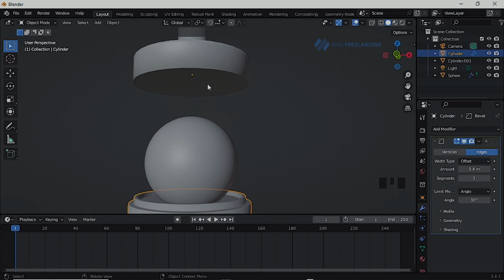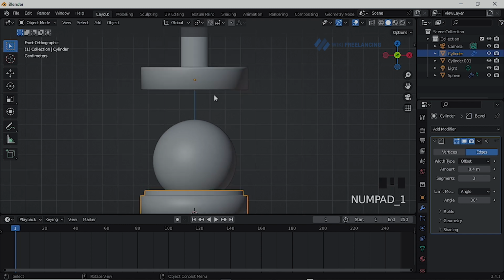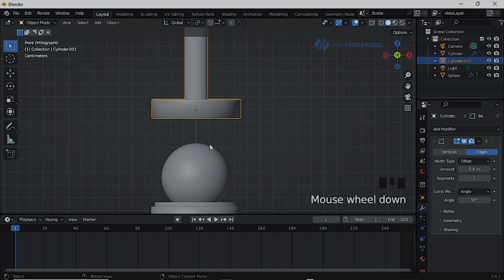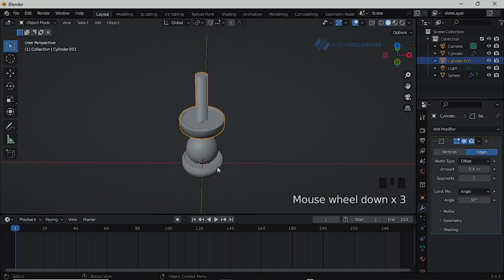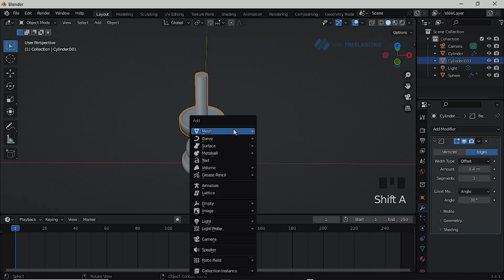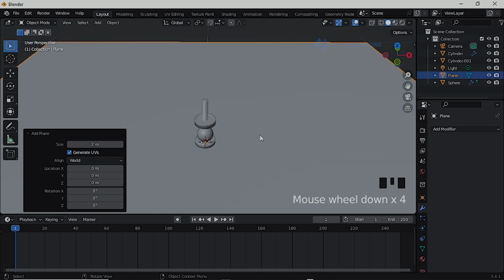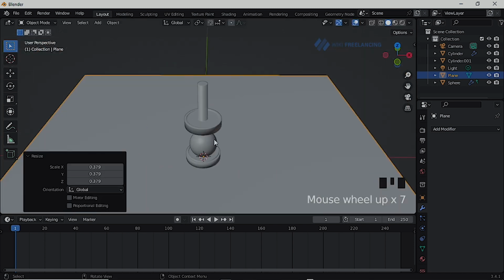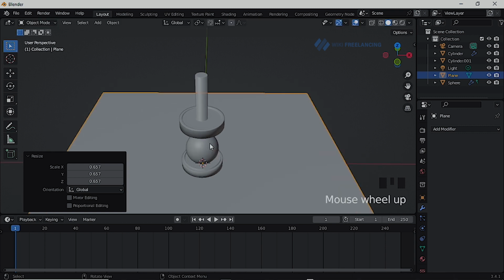So at frame 1, we want to have this, hit 1 on the numpad to go to the front view. We want this to come down. Before we do that, let's add a plane here. So we can do Shift A, mesh and plane. Okay, take this down to this point. I think this is way big.